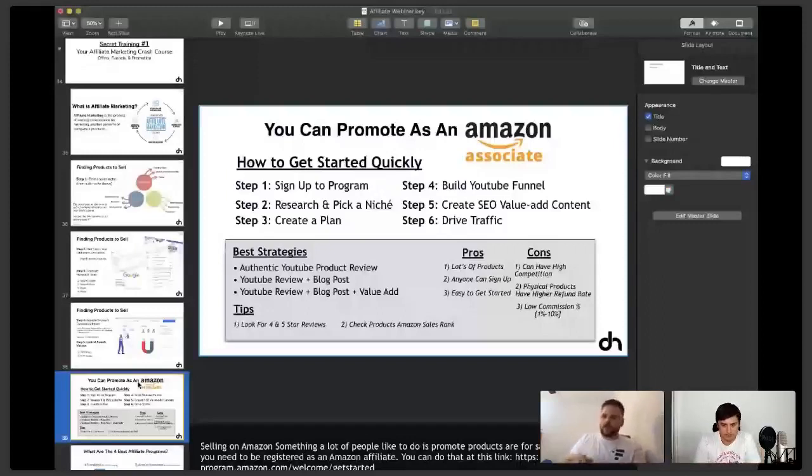So using this as a way to generate leads is a great way to start building up your list so you can sell them more affiliate products down the line.